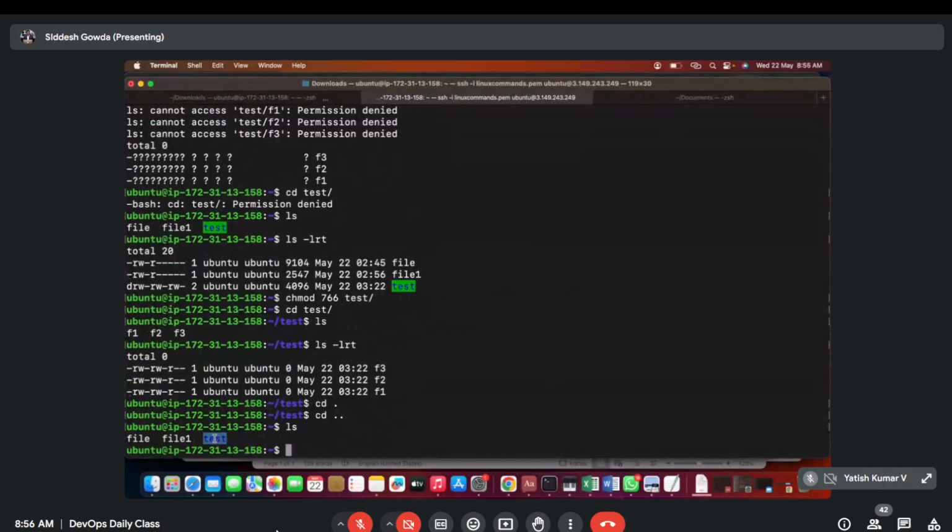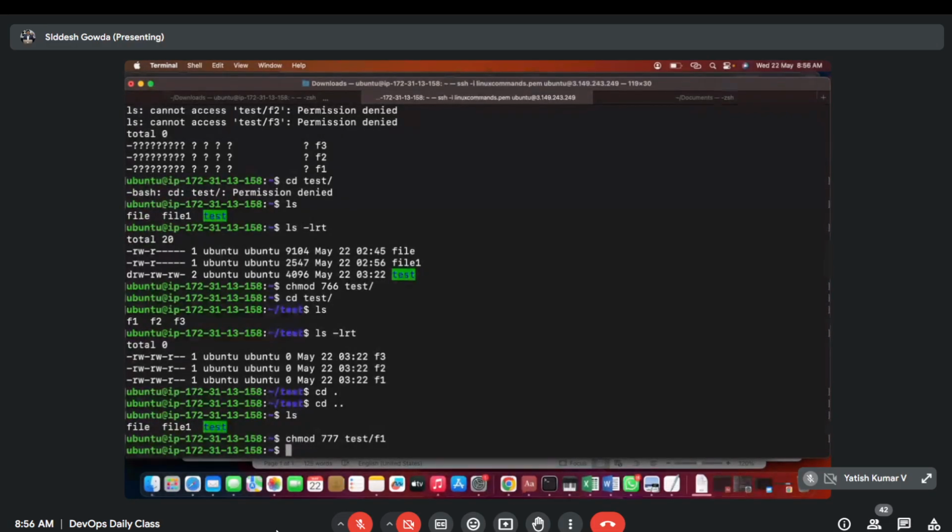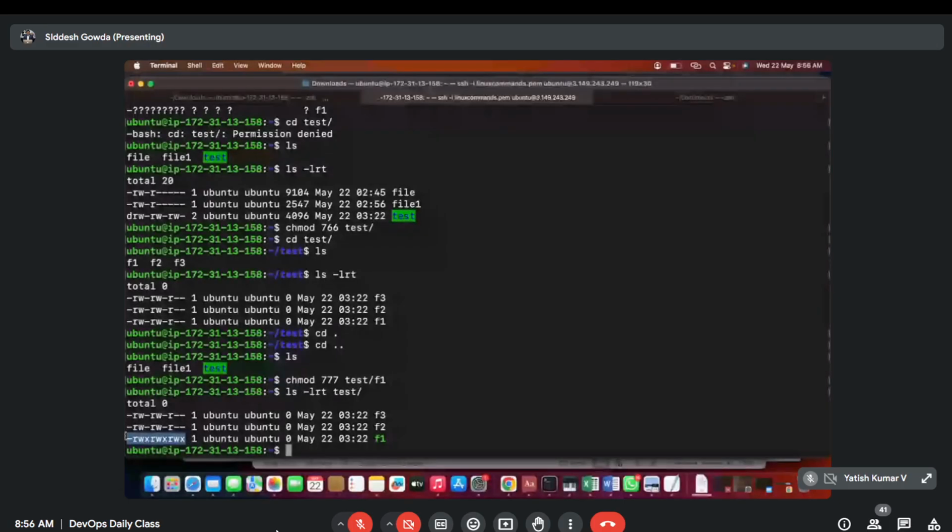Now if I want to change the permission of a single file, I'm providing 777. Under the test folder there is a file called f1, so for that file I'm changing the permission. You can see ls -lrt test. Now we have 777 permission for this file only. I performed chmod and then provided the complete path.